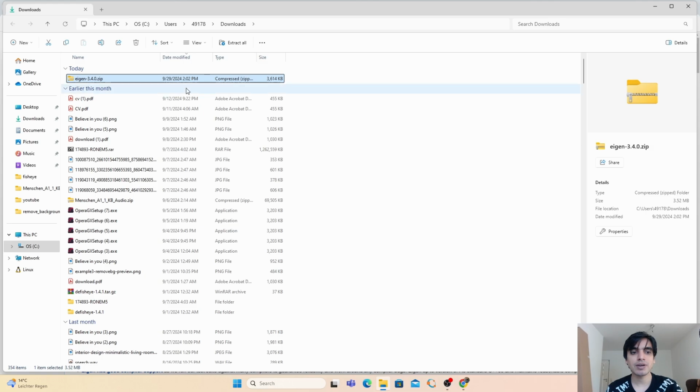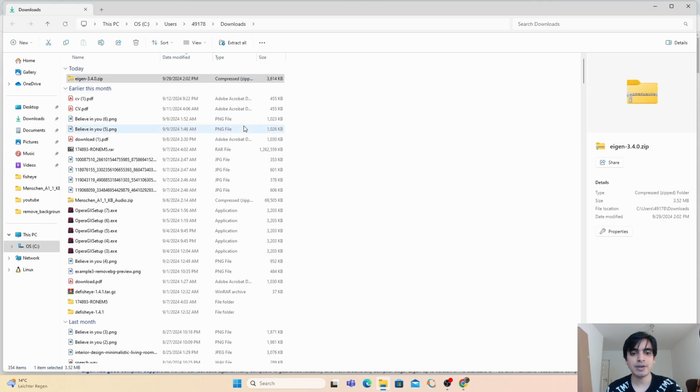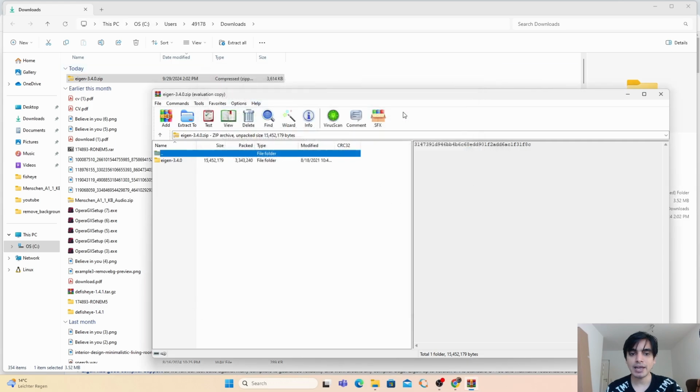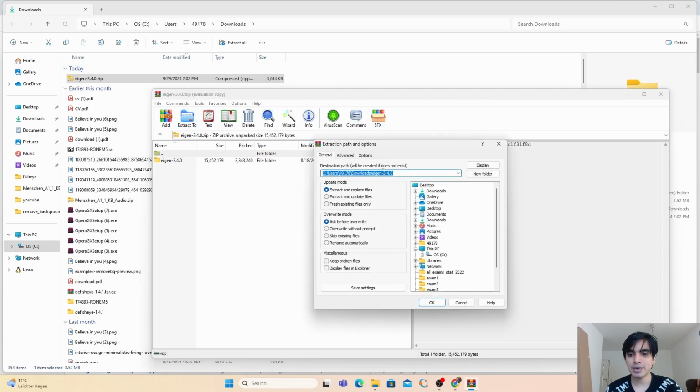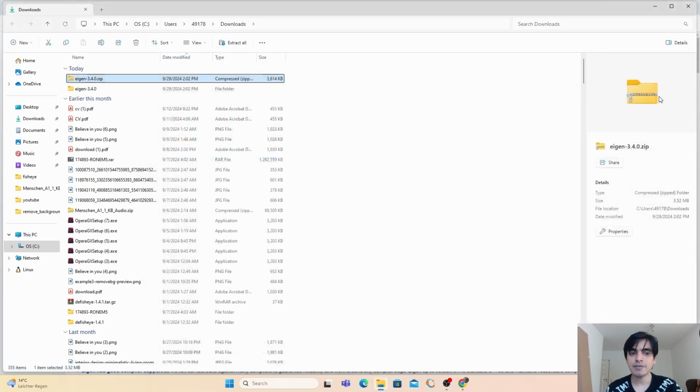And next we are going to extract our zip folder. I'm going to use WinRAR to extract my zip file. I'm going to extract it in the same downloads folder. Just click on OK. It will take a few seconds to extract this folder completely. And after the complete extraction, next we are going to see how we can use this library in our C++ program.